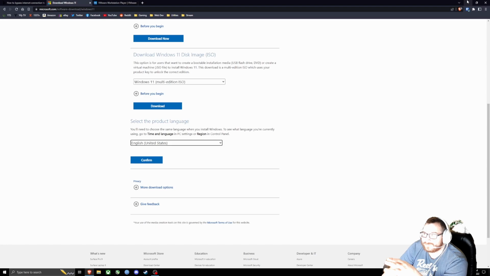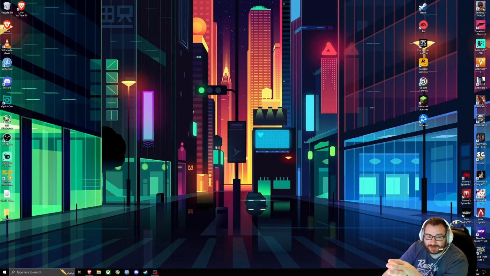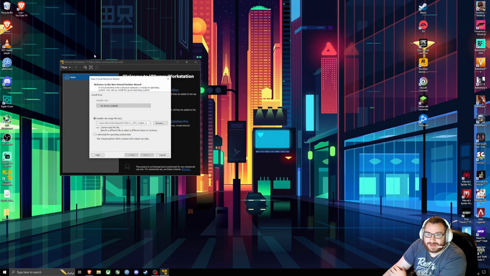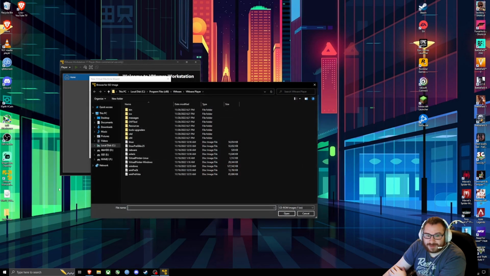Once you install VMware, just follow the prompts. It's pretty simple. There's nothing important you have to do, just pretty much next, next, next. We're going to open it up, and we're going to hit create new virtual machine. You're going to hit install this image, and go to wherever you put that Windows 11 ISO file.